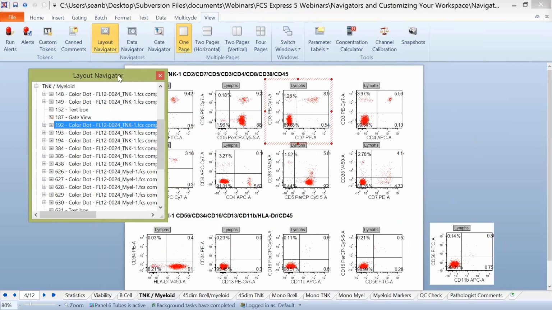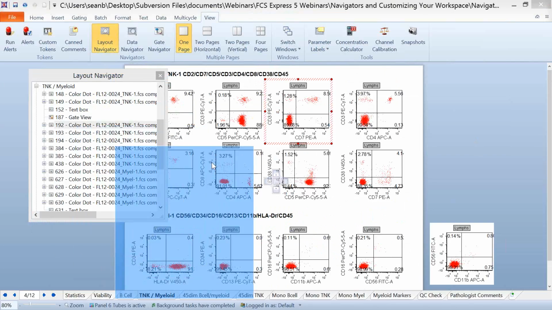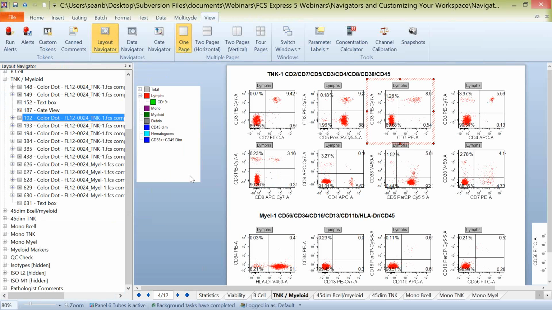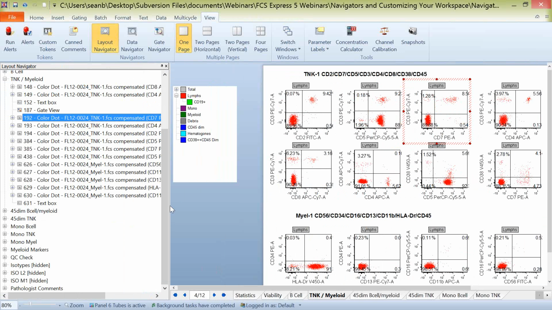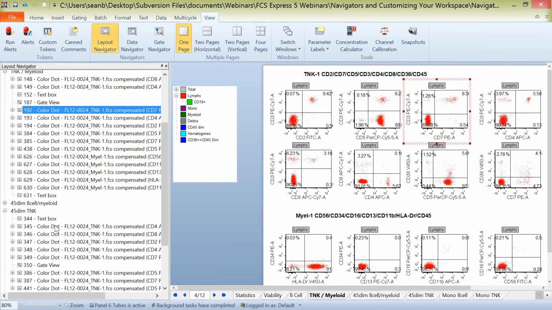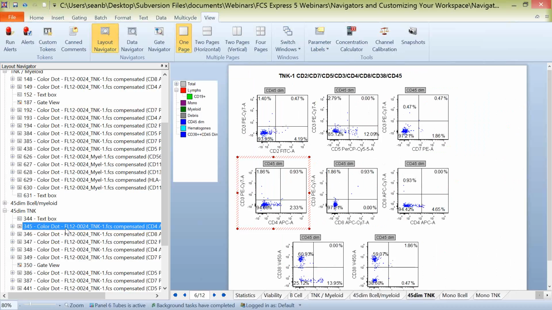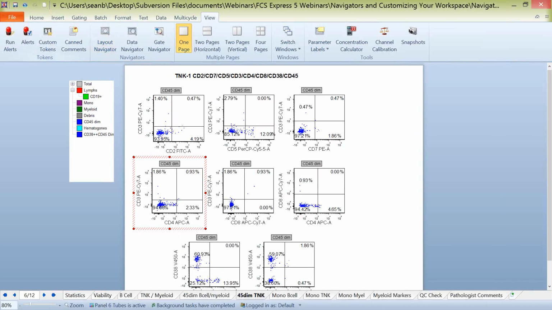Another useful tip about working with navigators is that when you have a navigator docked to any part of the layout or page, when you hover over a particular plot in any navigator, a small thumbnail for that plot will be displayed. So if we wanted to see, for instance, what might be going on in our CD45 dim page, to find the plot of interest, you can see that we have thumbnails displayed. And when we click on it, even when we're docked on the left-hand side, we'll jump there and get a nice view of that plot.